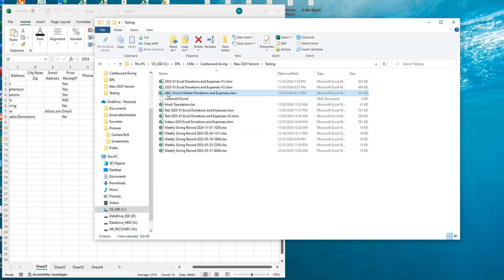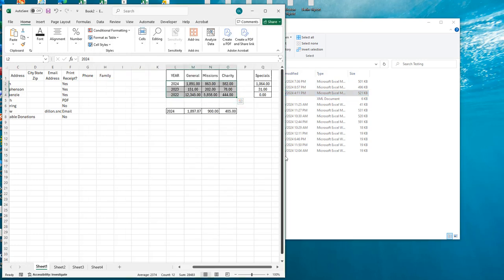So in this case, we call it ABC Church, kind of a generic thing, and we marked it as our master donation and expenses file. So ABC Church, master donation and expenses. So this is my blank empty one. So I will open that up.